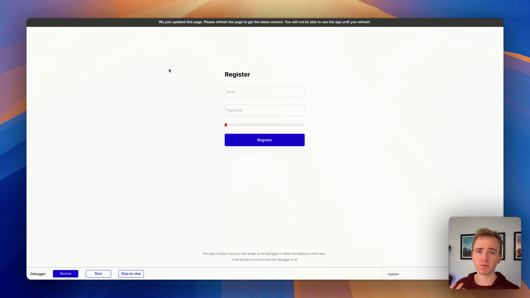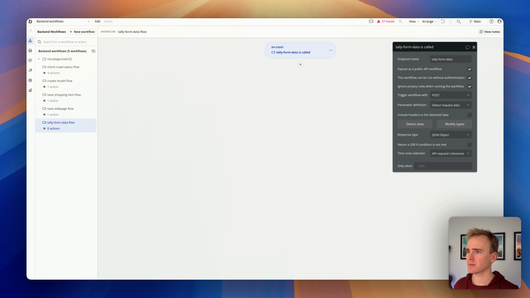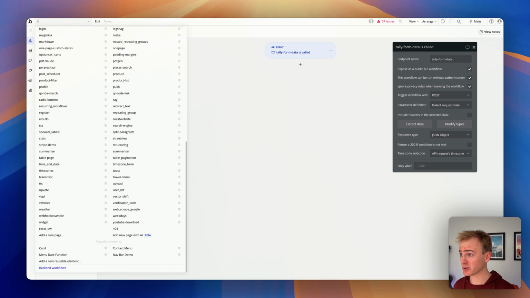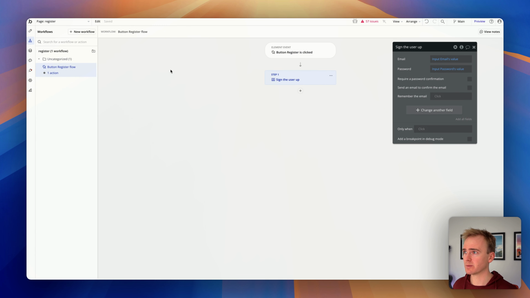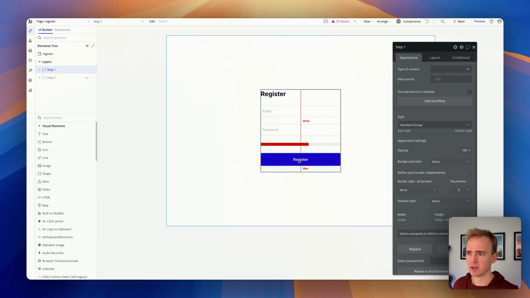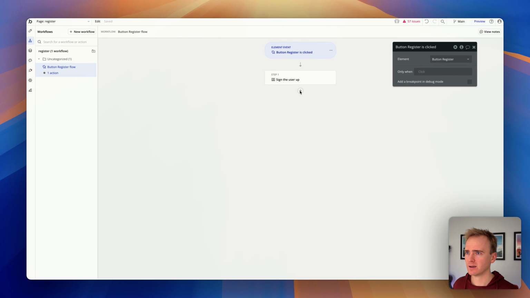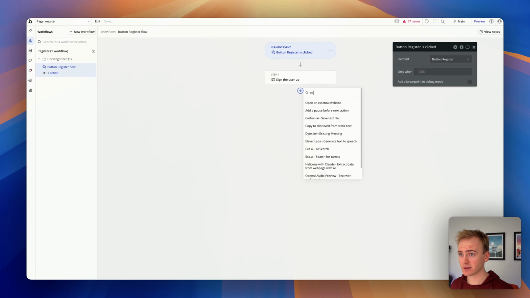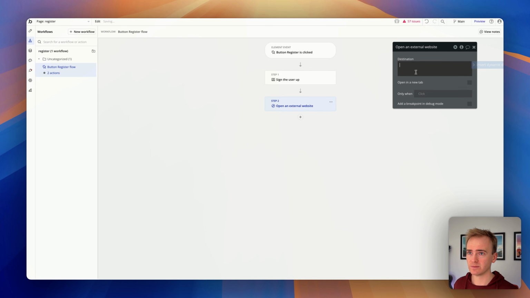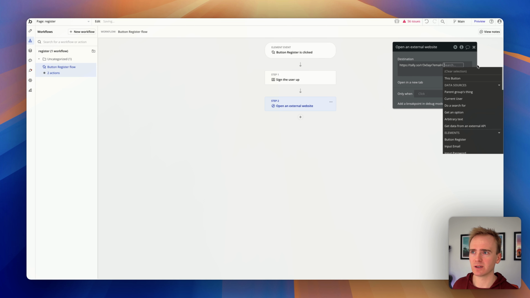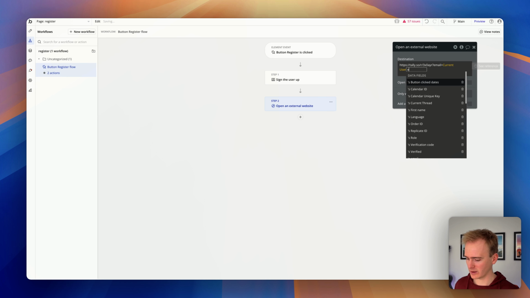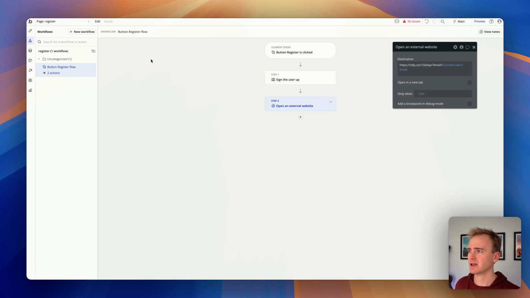Right. So how would you piece this together? So let's take our register page. Here's one I built earlier. Very simple. We'll register the user. Okay, and then I say navigate to an external website. And I paste in my Tally link. But I add in that email URL parameter. So I would say here, current user's email. Okay, so that's going to send them through to the form.